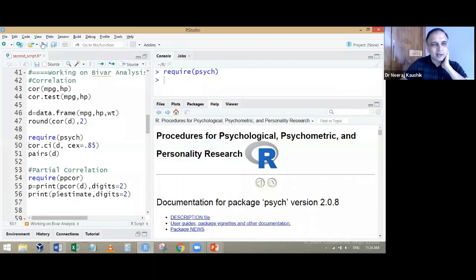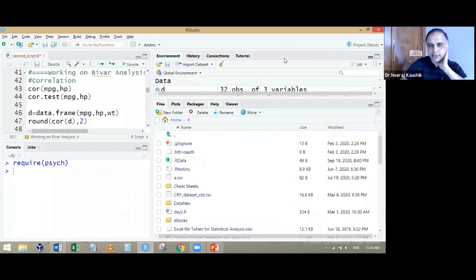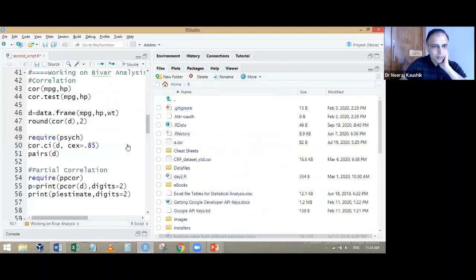So let me send the console to the left-hand side. I want to show you a graph. We have 5-6 minutes more in this session. So this is require(psych) and the name of the function is cor.ci. cor.ci will give you some graphical output. Let me remove this cex or something. What I am putting is all the things in d.